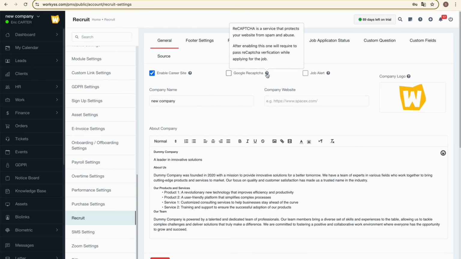Next is Google reCAPTCHA. Enable this option to protect your application forms from spam and bots. Candidates will complete a quick verification before submitting their application. For this example, we'll leave it disabled.